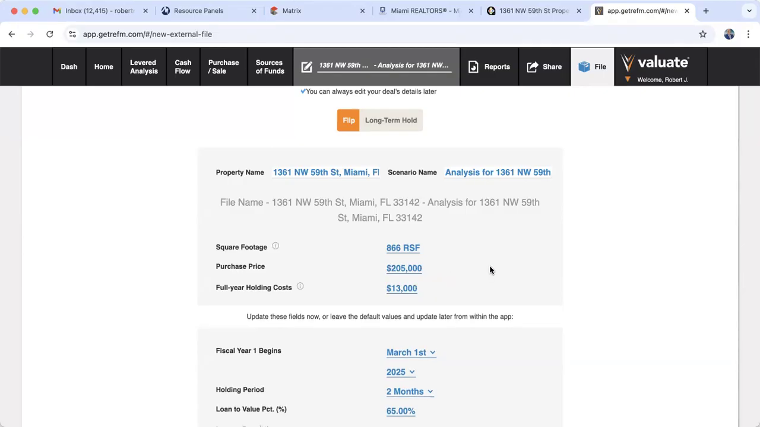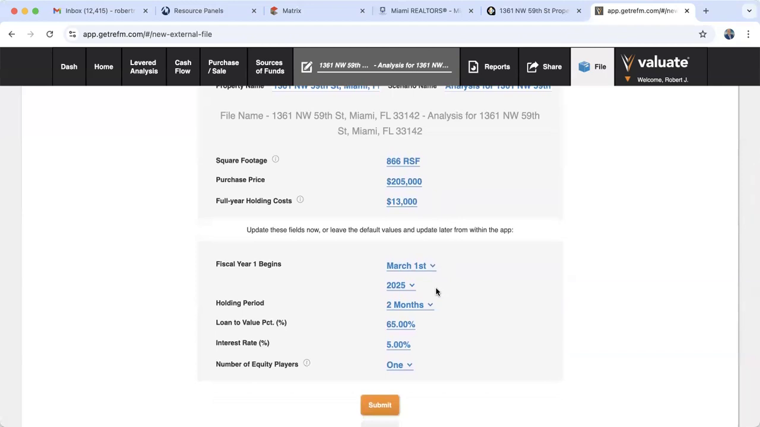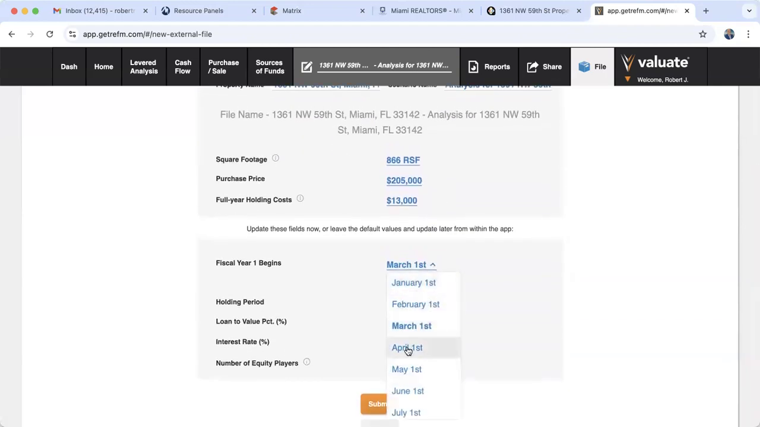So we don't plan on holding the property for a full year. However, we are going to write the amounts of the holding costs for a full year, and then the system is going to prorate based on how many months you plan on holding the property. Okay. So right here it says, when are you purchasing the property? April 1st. How long do you estimate holding the property for?